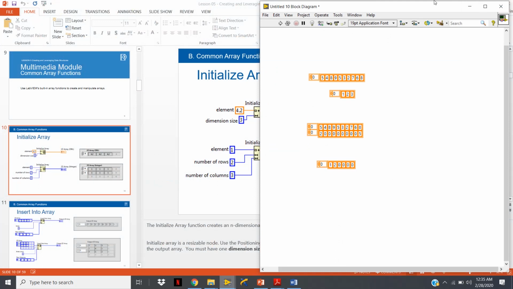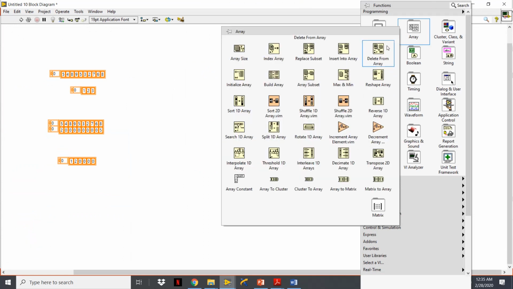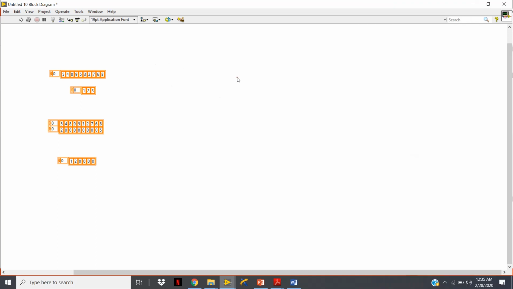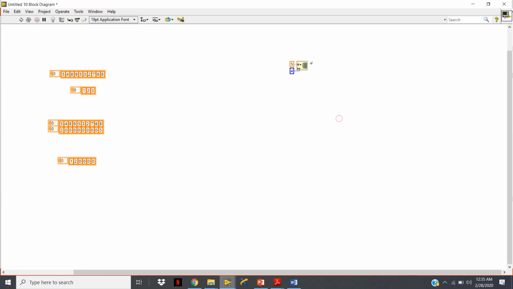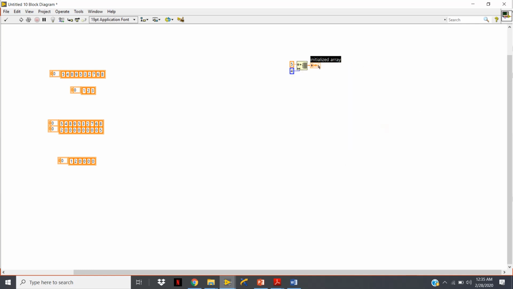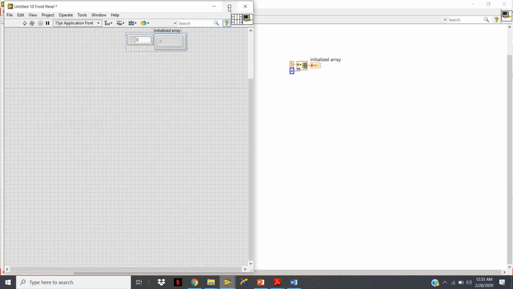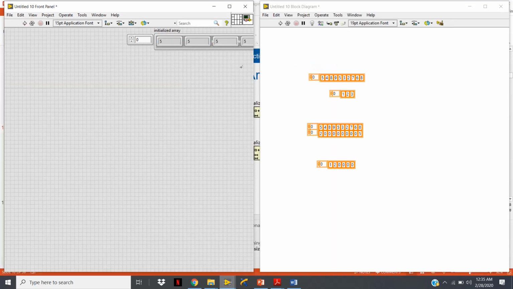Alright, so let us use the initialize array function. Let us make every element 5 and let us make the dimension size 4. Let us create an indicator. At the indicator we expect to see every element to be 5 for 4 elements, meaning dimension size is 4. Extend it. So this is the output. Alright, as per expected.